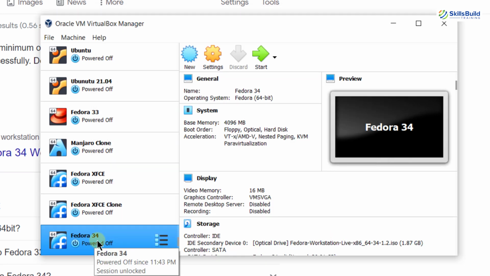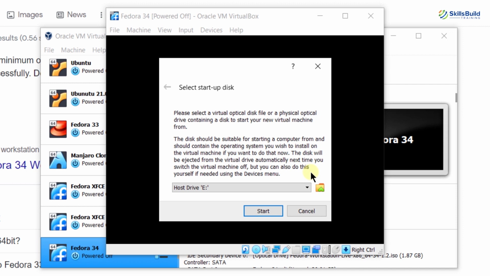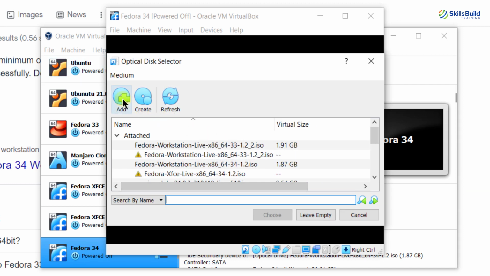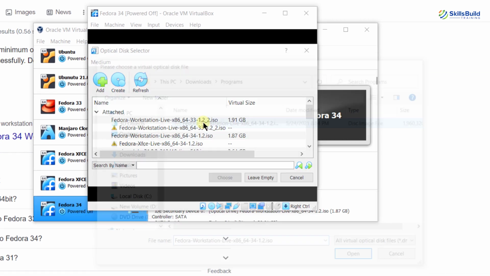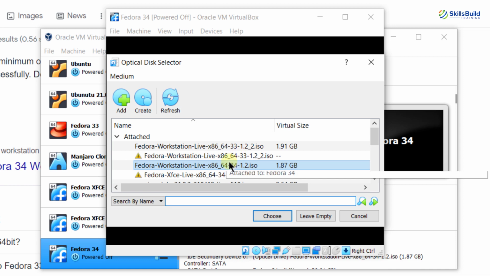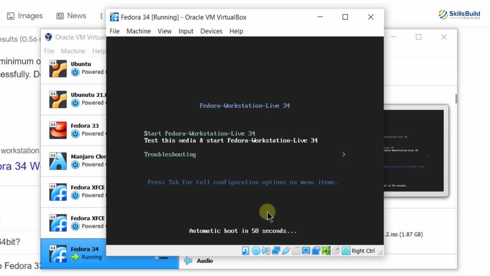Now what we need to do, we need to just start this. I will just click on this button and here again, we need to give the ISO file. So I will just click on this folder button. And from here, I will click on add new. And this is my ISO file. So I will double click on it. And here it is. So I will just click on it and I will click on choose. Now I will click on start. So we are done with all the basic steps.